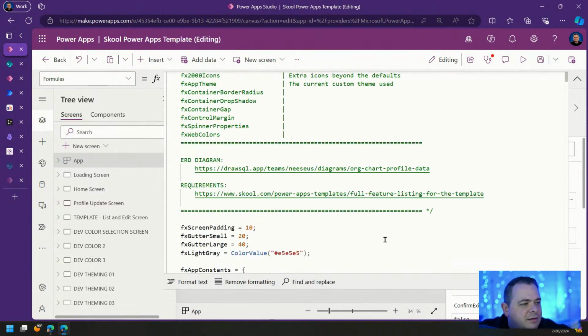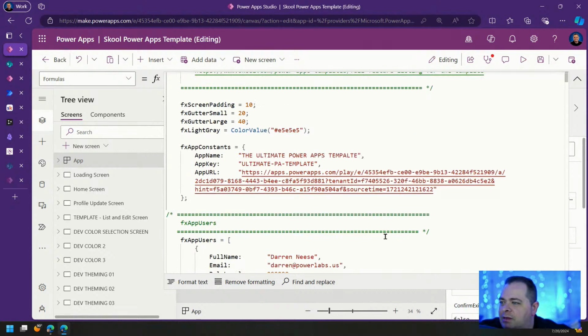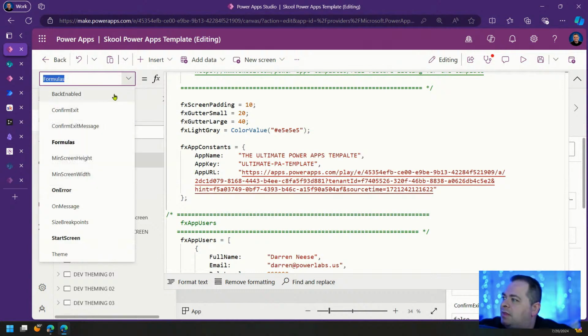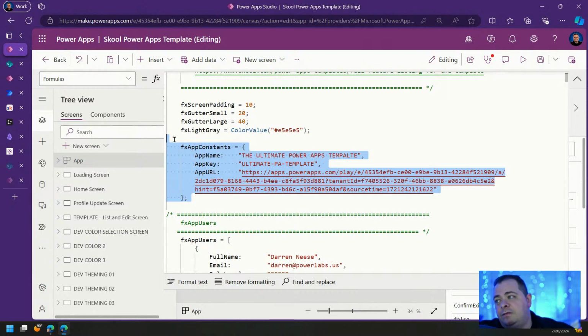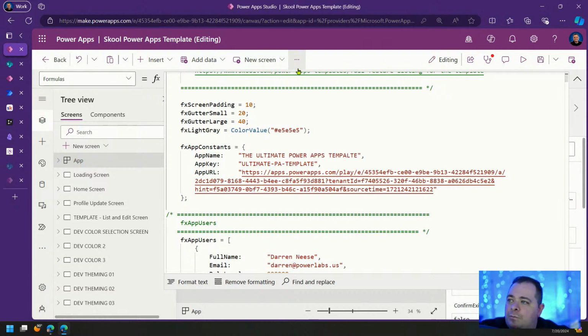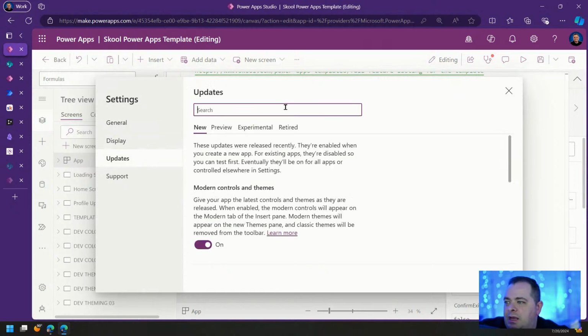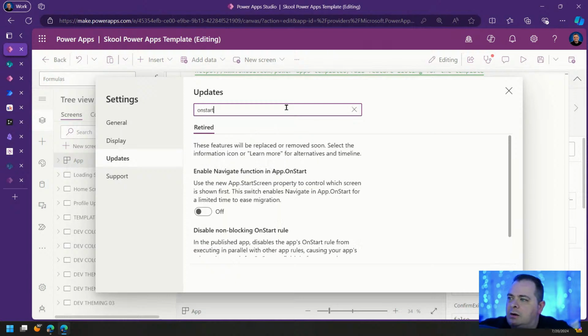So we've got all kinds of good stuff in the app formulas, and we're not using app on start. In fact, if you notice, that thing will stop popping up. There is no on start here at all. It's my personal belief, it's a hunch, I have no insider information from Microsoft on this, I believe that eventually they're going to take away that on start. If you go into settings, go into updates, you can do a search for on start.